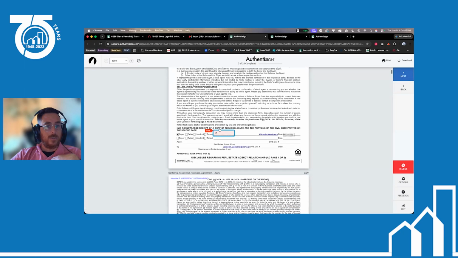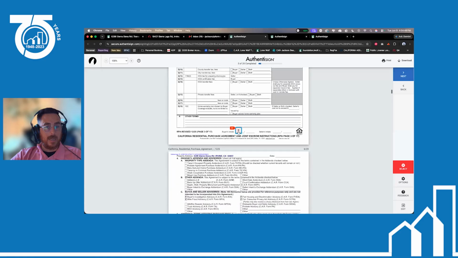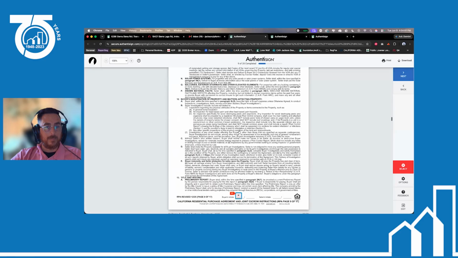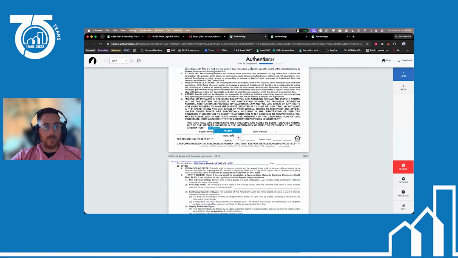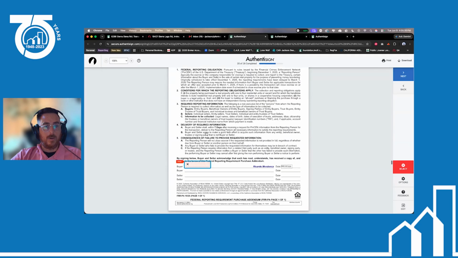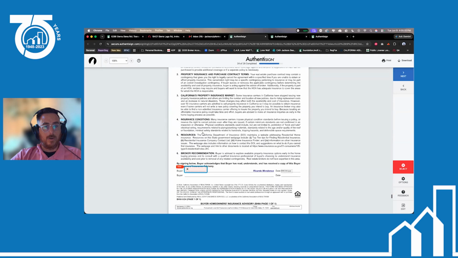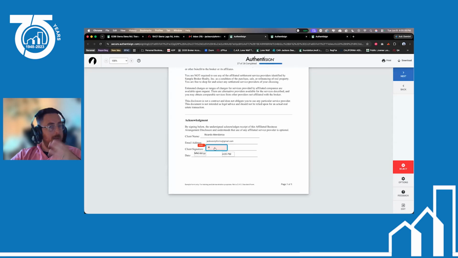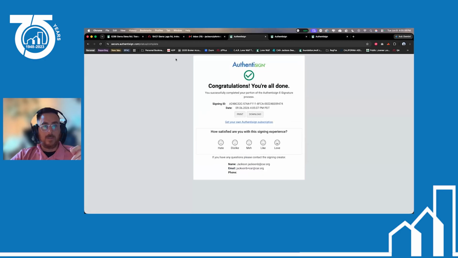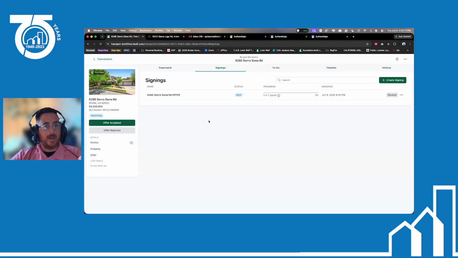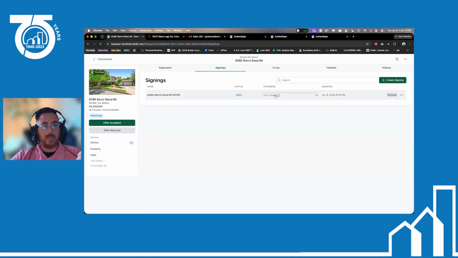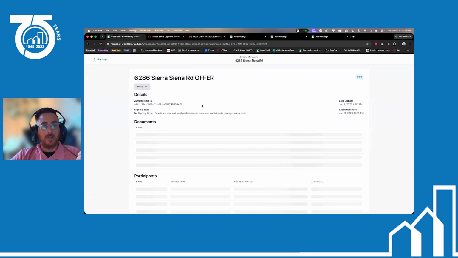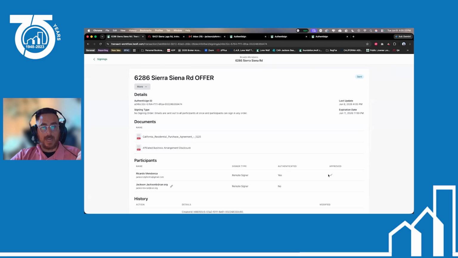So the client is going to click through to sign everything that they need to sign. Even the optional ones. And they're also going to sign my ABA. Complete that. All good. Back inside of my account here. Let's give it a little refresh. We can see that Ricardo has authenticated and he has been approved. He's completely finished his portion of it.